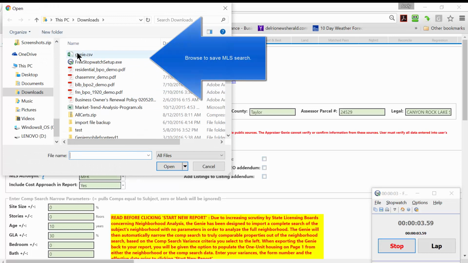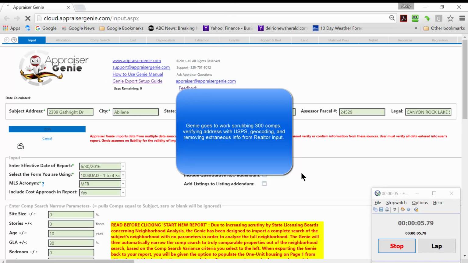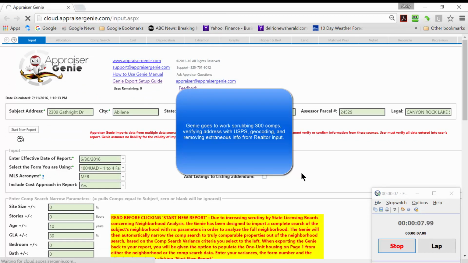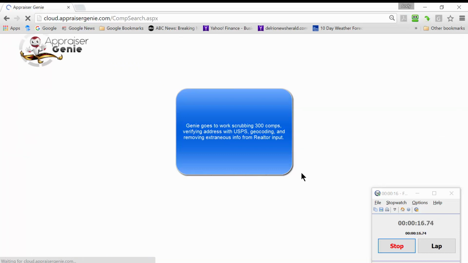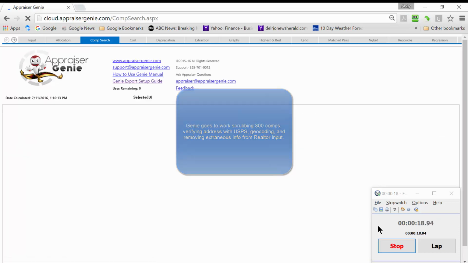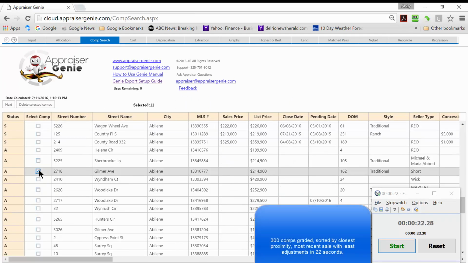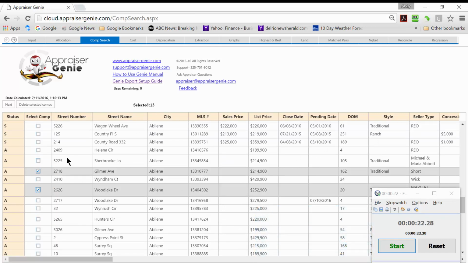We'll start the time clock, click Start New Report, and browse to our MLS export, and the Genie goes to work. The Genie is now verifying every comp's address with the public post office, geocoding each comp, grading each comp, sorting the comps where the closest proximity, most recent sale is always on top, with the least adjustments. We've selected 13 comps. We're going to start the time clock again. We click Next.